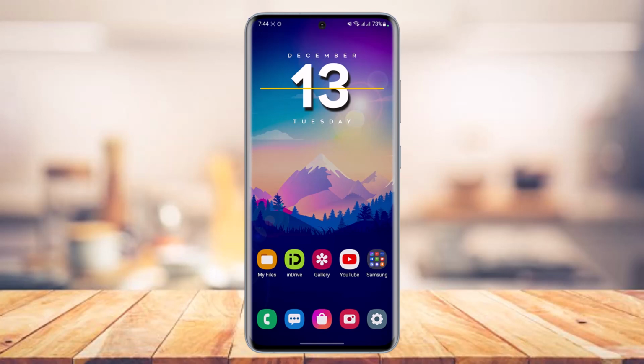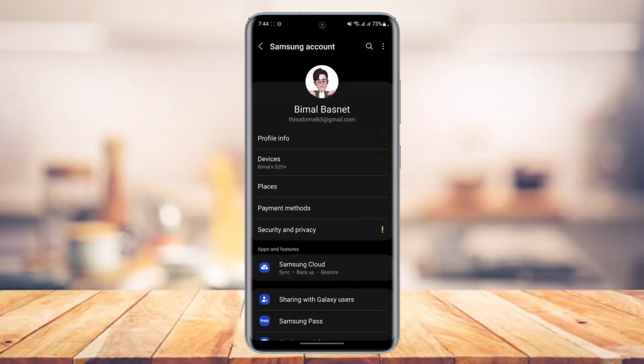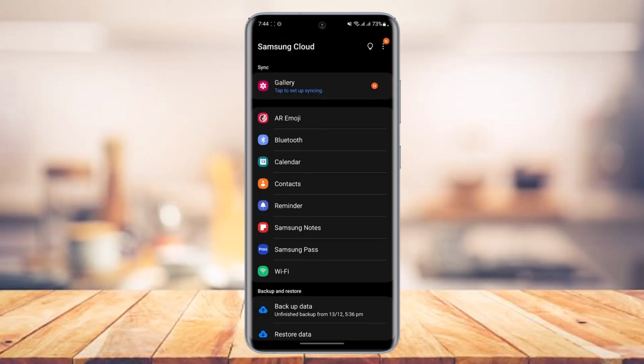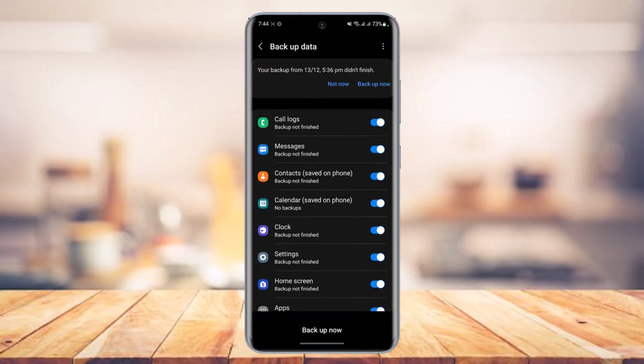In order to enable this feature, I have to go to my Settings app and then tap on my Samsung account. So you want to make sure you're logged into your Samsung account and then tap on your profile over here. Once you do so, you'll find the option that says Samsung Cloud, so just go ahead and select Samsung Cloud as well. Once you've done that, you have to scroll down and select the option called Backup data, which is at the bottom of the screen. Just tap on Backup data, and here you want to make sure that Messages is turned on. Once you turn on Messages backup, tap on the Back up now option, which is at the bottom of the screen.